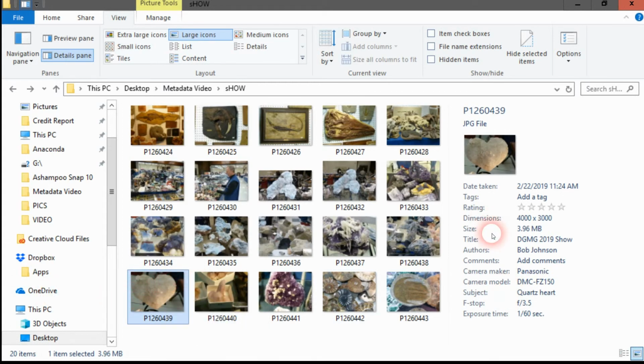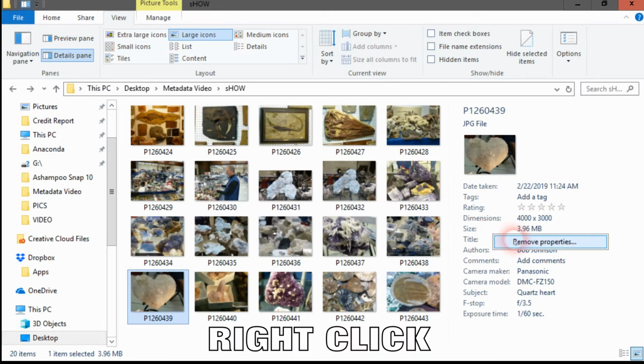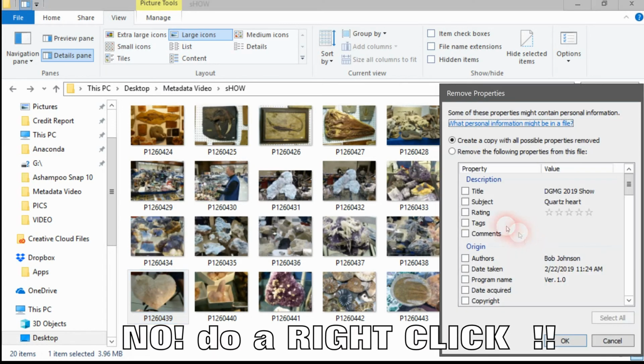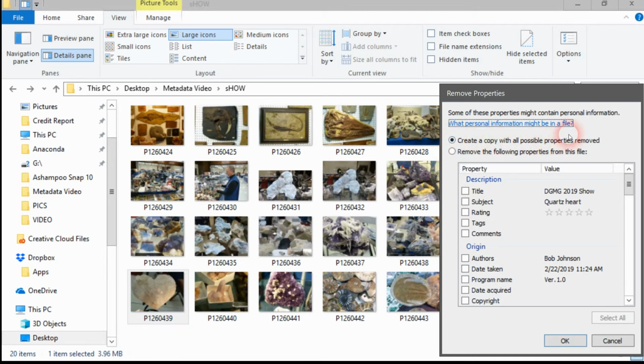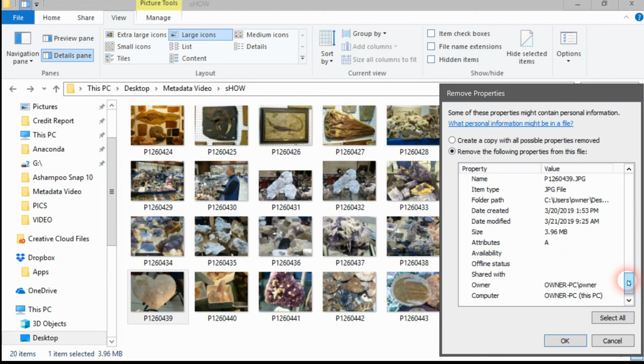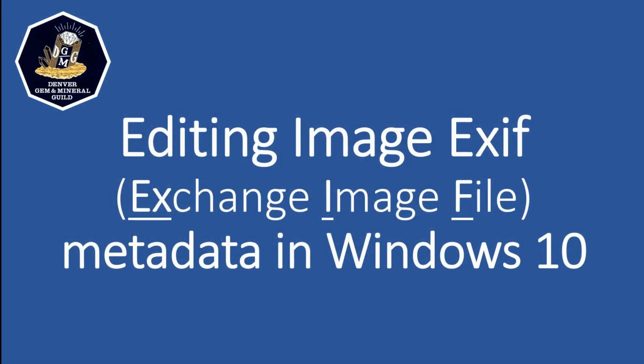Again, you can access the ability to remove individual properties. Just do a left click and select Remove Properties. We have the same choices to remove all the properties or to remove individual properties from a picture. Editing image EXIF metadata in Windows 10. Now you know.